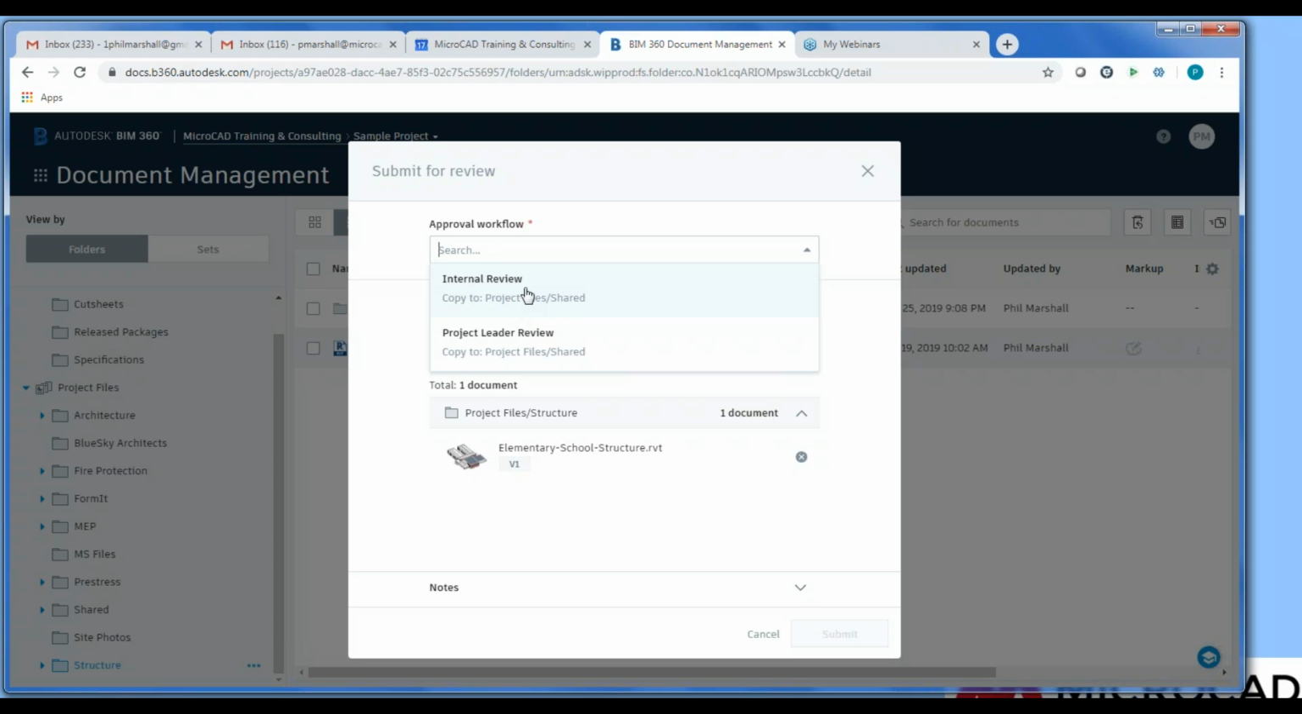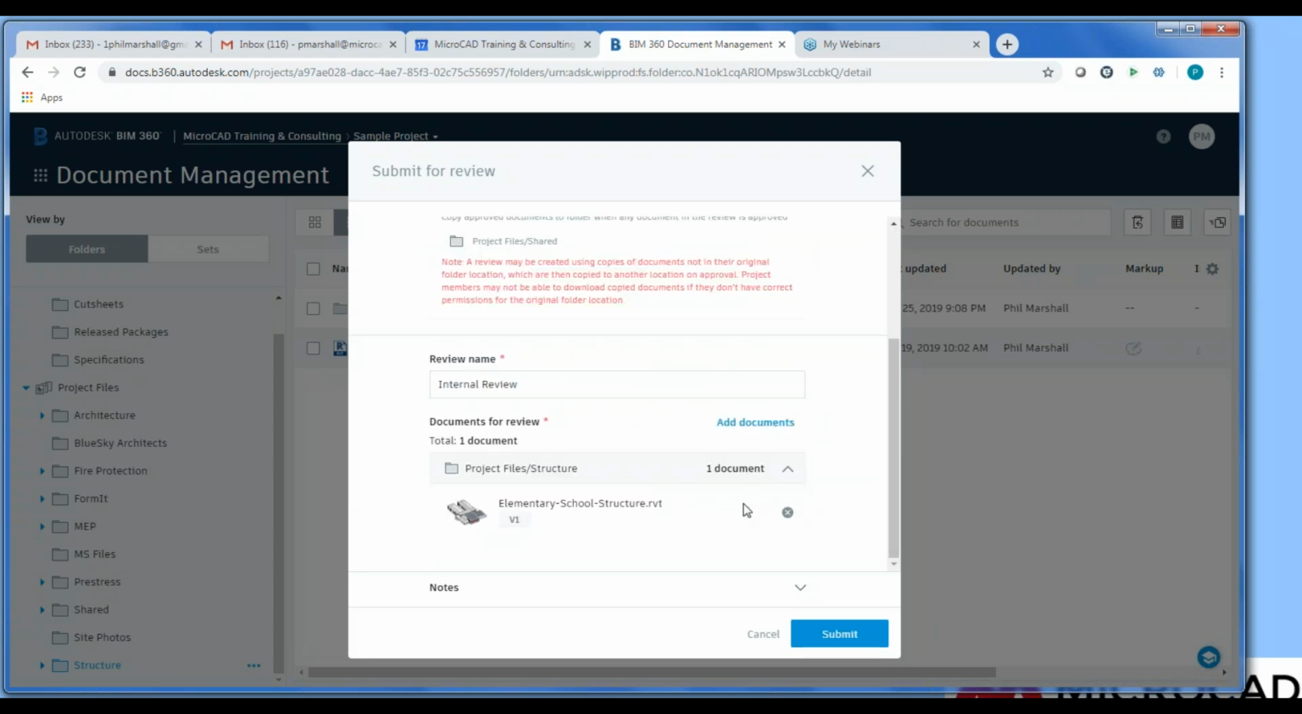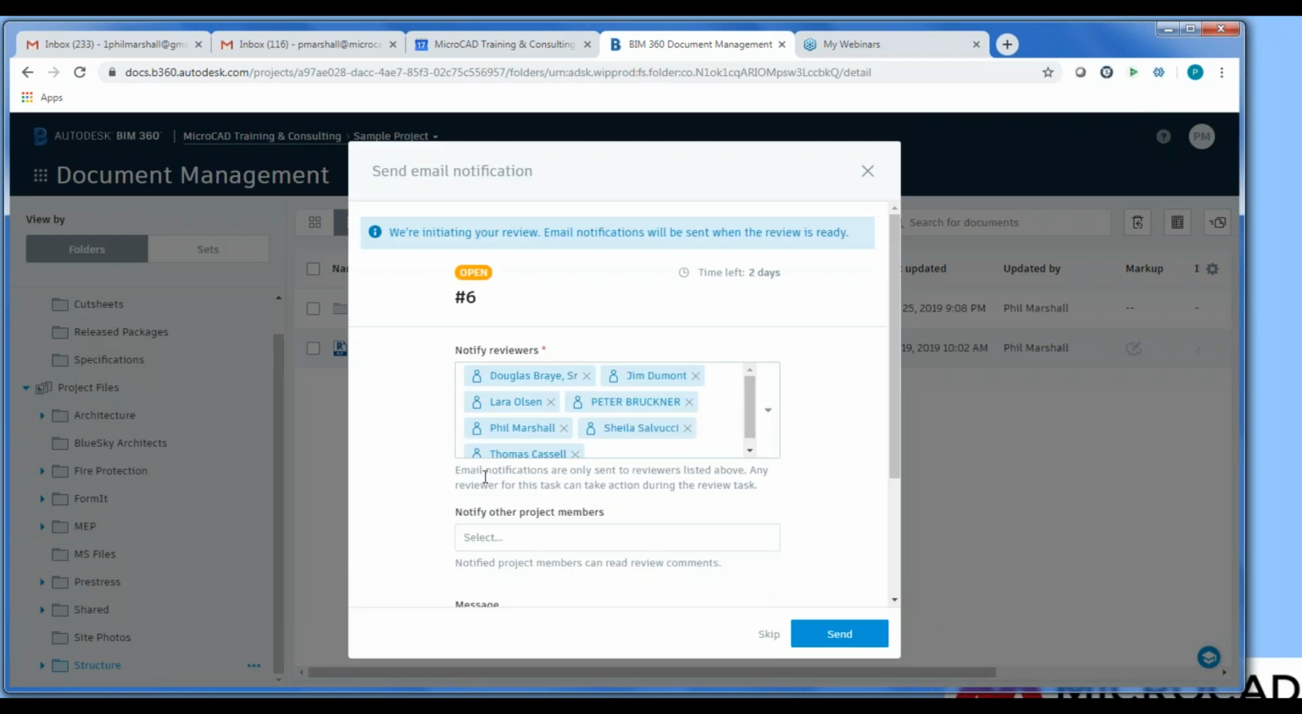Once we choose a review process, we can choose the people that are involved, what kind of process it's going to be, and what documents are included. So here's a review with only one document. Submit it for review, and then these are the people who could be responsible for providing this review, and I can choose these people.